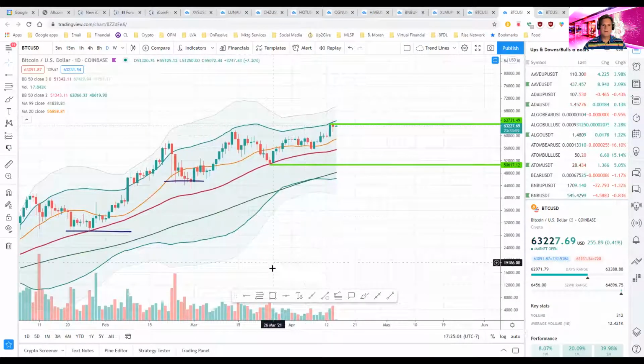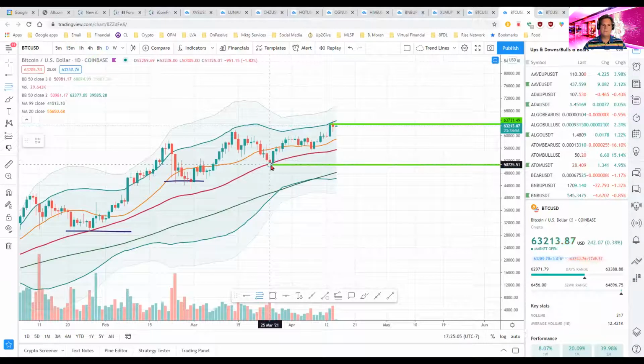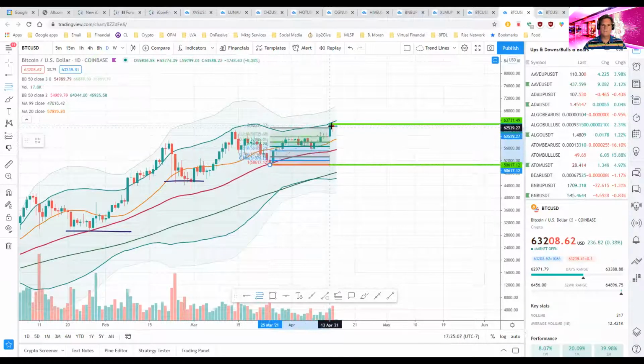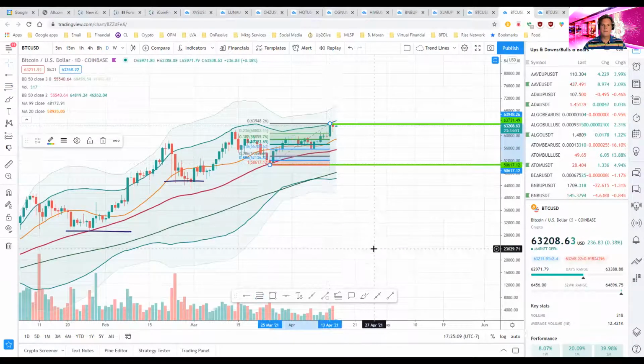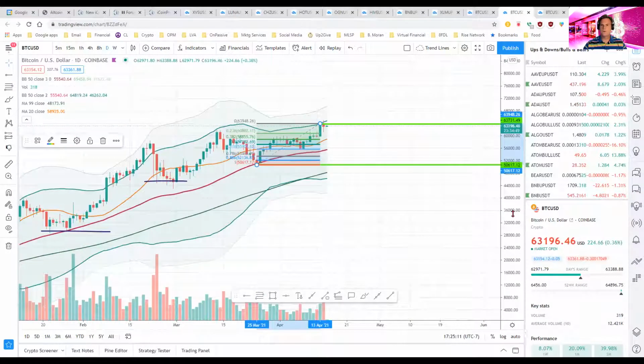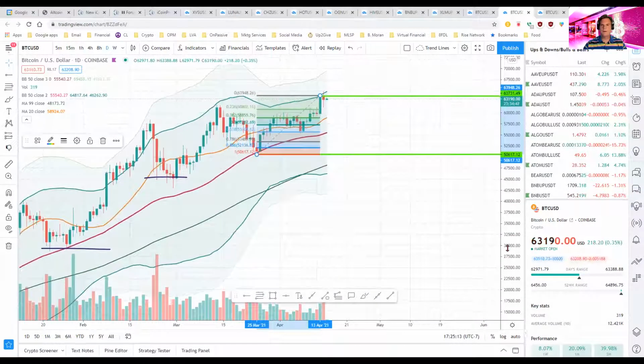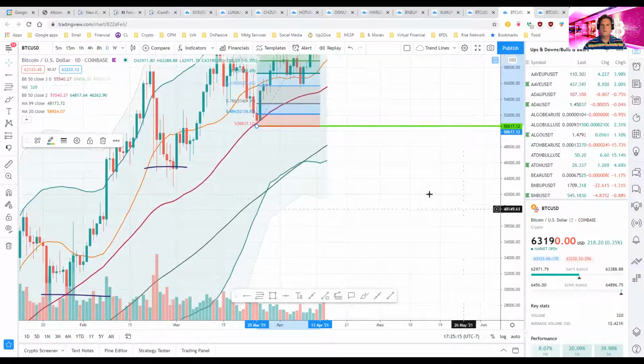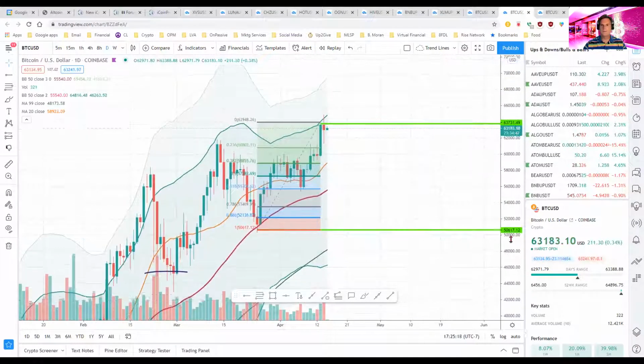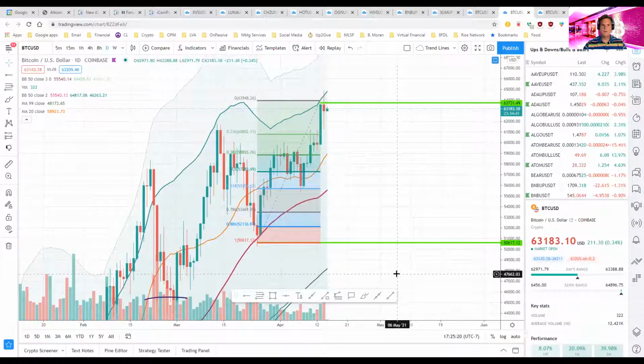All right, so now I'm going to click on my fib tool, go left to right. That's the value I get. So I'm going to make this bigger so we can make better use of it and it's more visual.